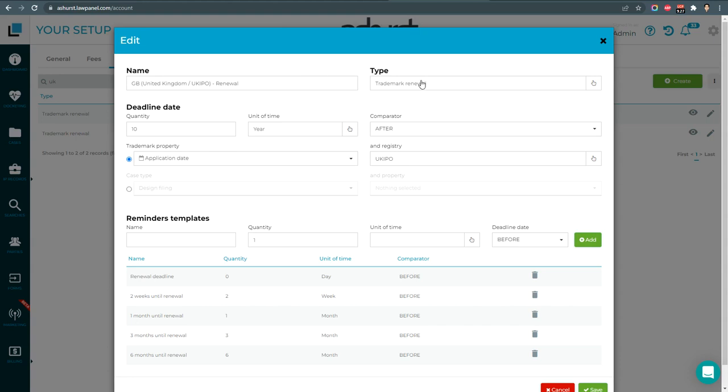This is a type of deadline and special type for trademark renewals. You can define a name, and then you define the settings for the concept for the deadline itself. I mean, we are saying here, for example, the deadline date is created 10 years after the application date, when the registry is the UK IPO. This logic is the one that defines when is the deadline date.